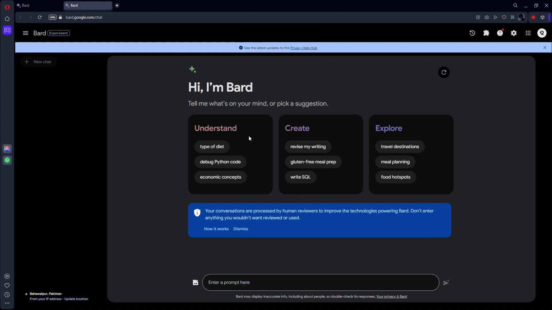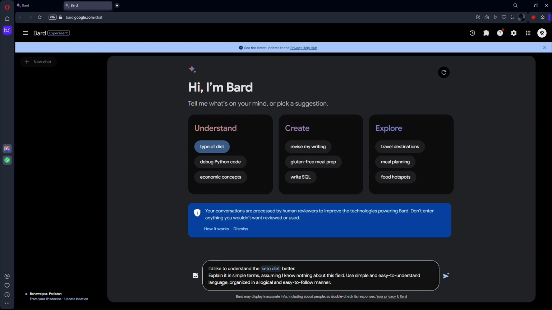So you can see here, we've got some prompts. We've got the understand, as well as create and explore. And below them, we have more sub prompts that we can go ahead and click on. So let's just choose the bottom one here, type of diet, and it's going to give me an example of what we can say to Google Bard.